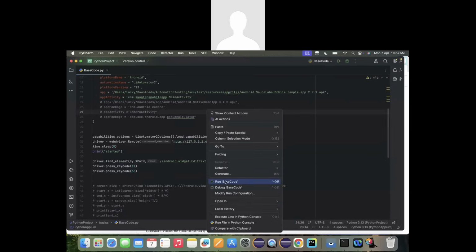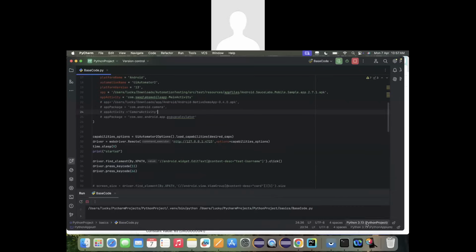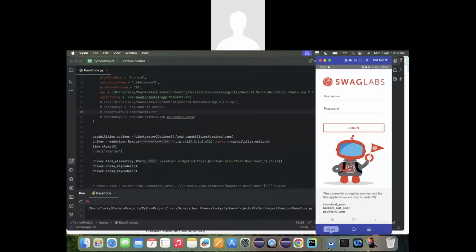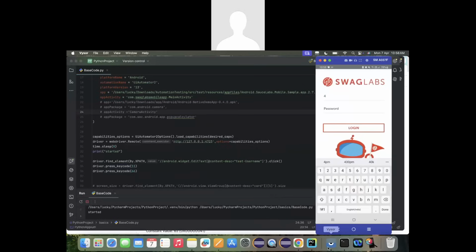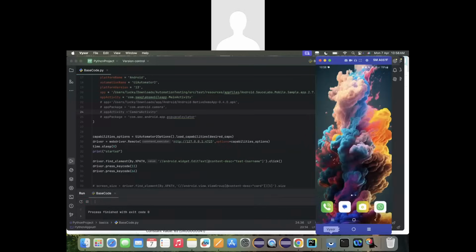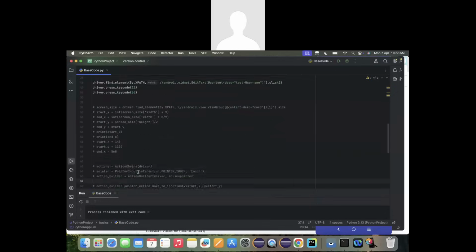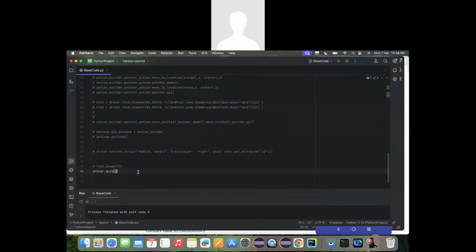Perfect. Let me run this program and check what exactly the actions it performs on the application. I'm executing my program. It just launched the app. After launching, it waits for a few seconds, then clicks on the username text field, enters a value, and then performs an enter operation. Immediately after this operation I'm terminating the instance, which is why we are unable to see what action it performed.